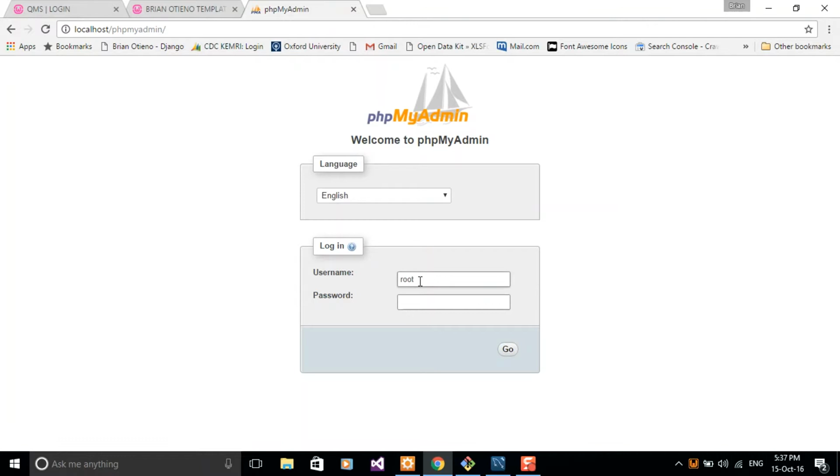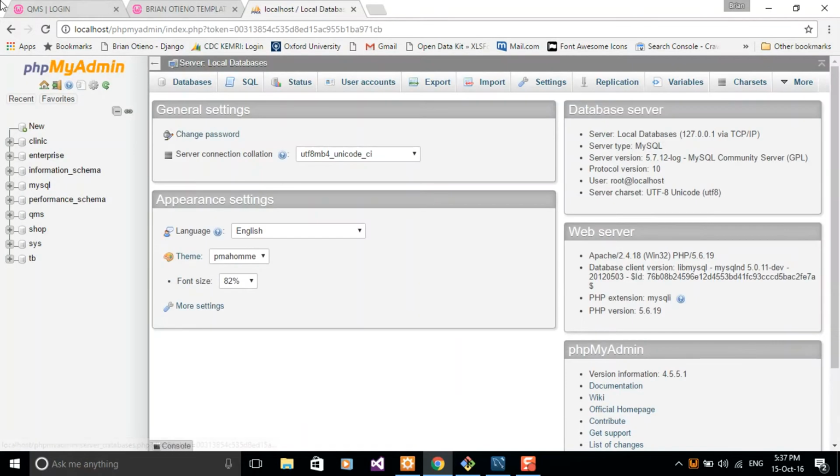So the default user is root, and then currently I don't remember setting a password for my, oh, that's too crazy of me. So guys, I want you to change your password to something that you feel like to secure your database. Okay, just click on this link here and then change your password.